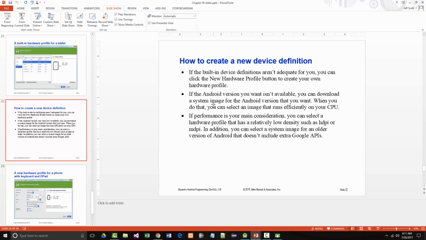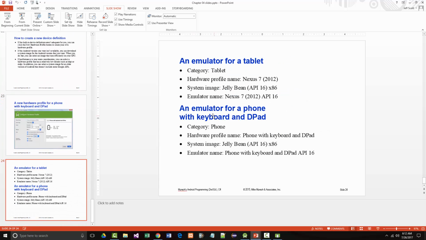But if the Android version you want isn't available, you can download a system image for the Android version you want. When you do that, you can select an image that runs efficiently on your central processing unit. If performance is your main consideration, you can select a hardware profile that has a low density, such as HDPI or MDPI. In addition, you can select a system image for an older version of Android if you want to check something that runs on an older machine or see how it would look. They run through how to do this. I'm not going to do any more about it.